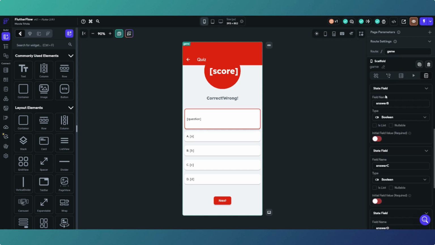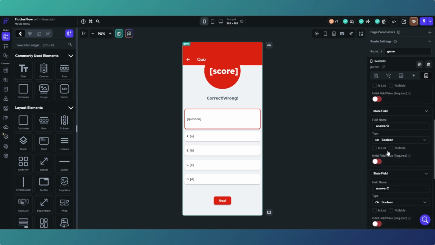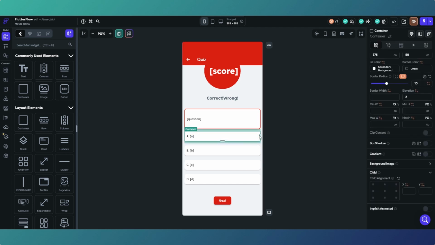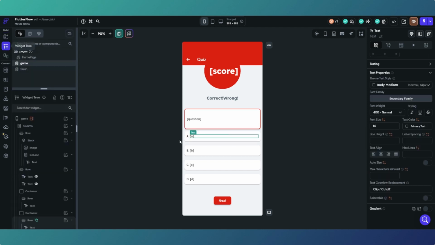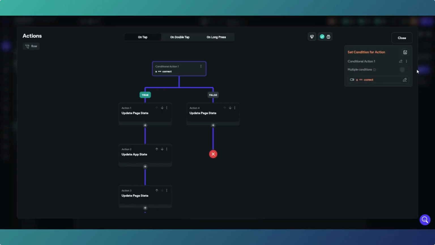Right, so we've got our 4 new page state variables all set to false. Okay, so confirm that. And then on the container, what we probably should do actually is select the actions on the row. We really want those to be moved to the container, so we're only putting the action on one of the elements rather than on 2.